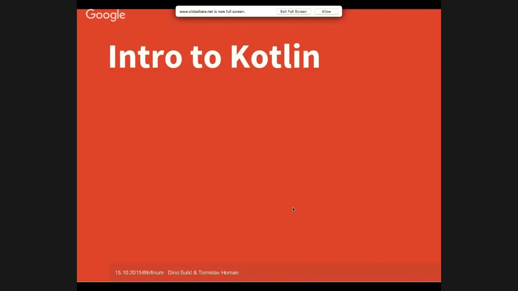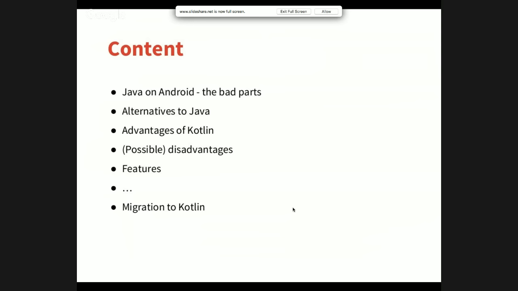So I'm Tomislav from Five Agency, and I'll give you a little intro to Kotlin. We'll talk a little bit about Java and Android alternatives, then Kotlin. Things aren't perfect, so there are some disadvantages and features. And finally, migration of an existing project. I'll skip through the first intro part quickly because I don't have enough time, and we will focus on the code.